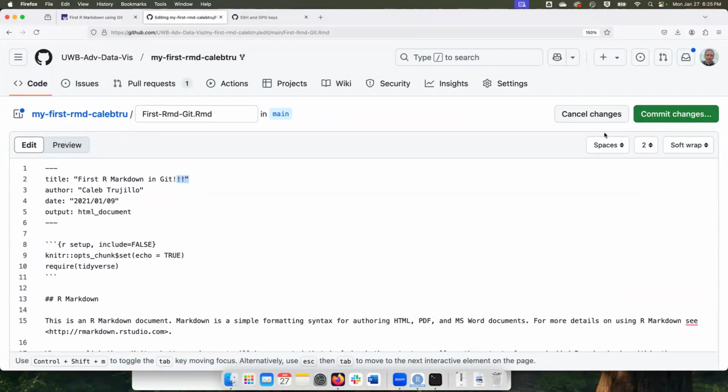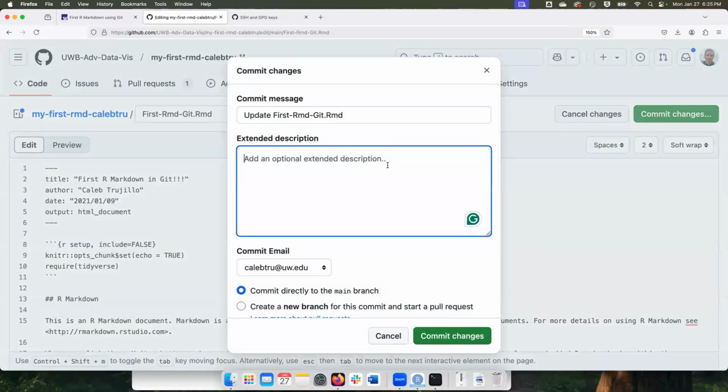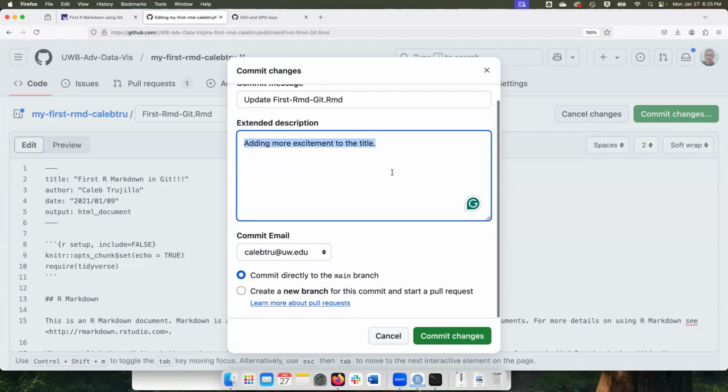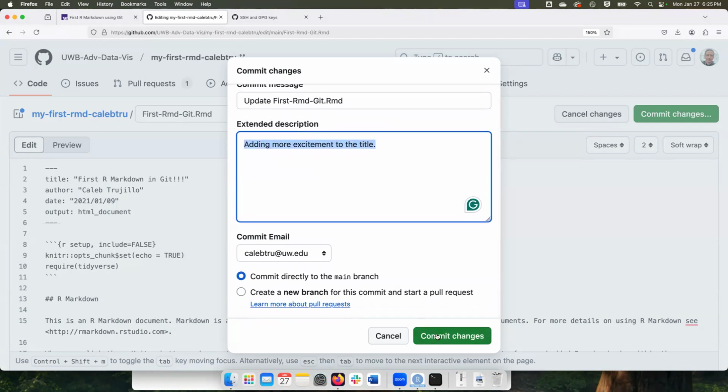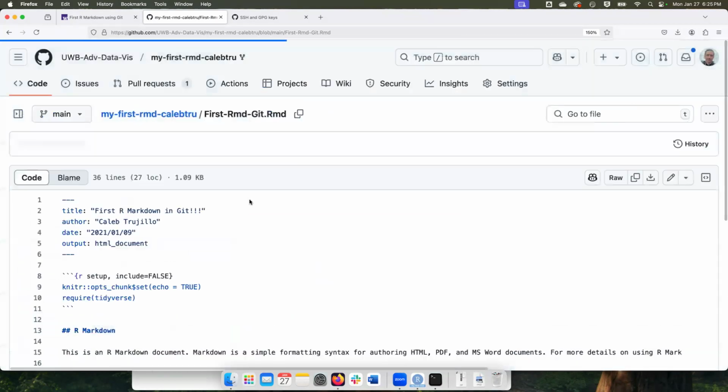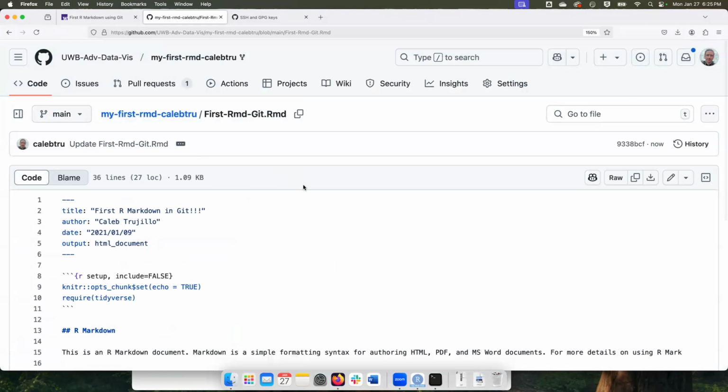So notice I added some more exclamations, adding more excitement to the title. Okay. So notice it's descriptive. It's clear what I'm changing. This is a good one to do.